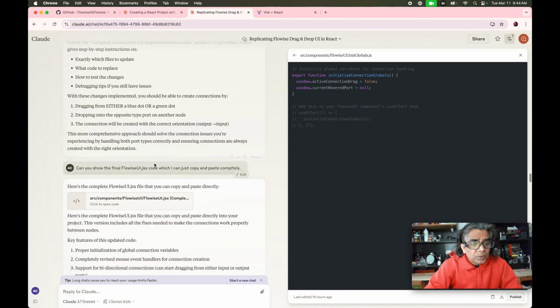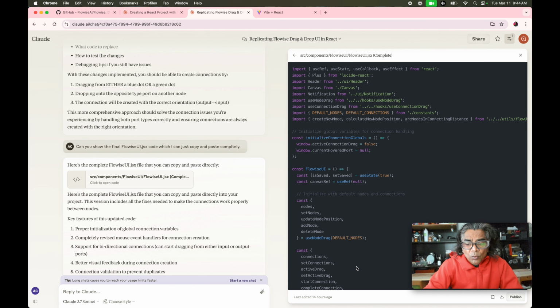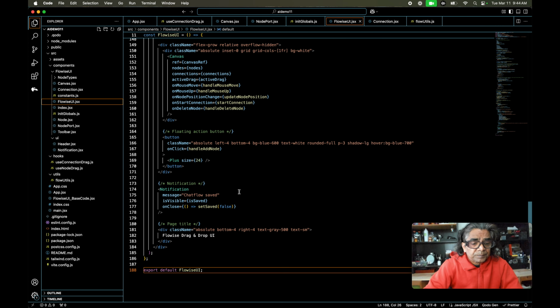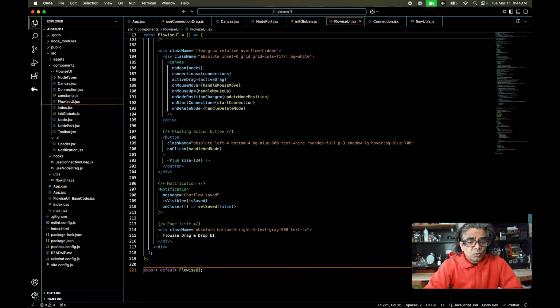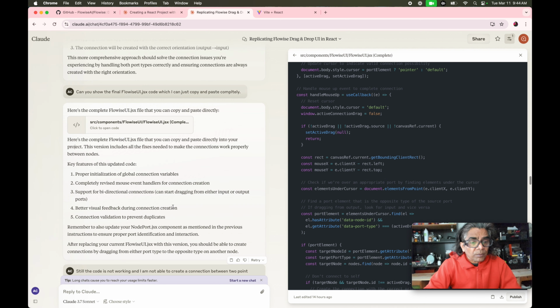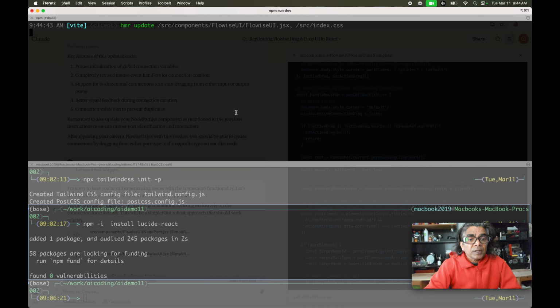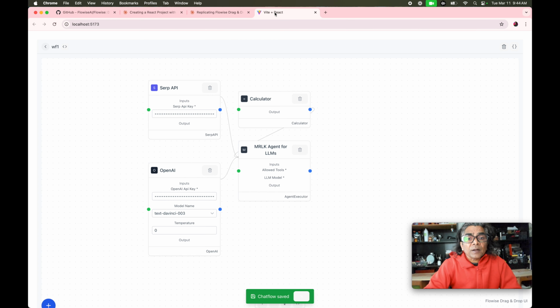Let's come back to take the updated Flowise UI. This is the full code. So that way I don't really need to pick and choose. I have asked to give me the full Flowise UI. Okay, at this point, I can go look into the output. There are no errors. I can come back here and I can try.